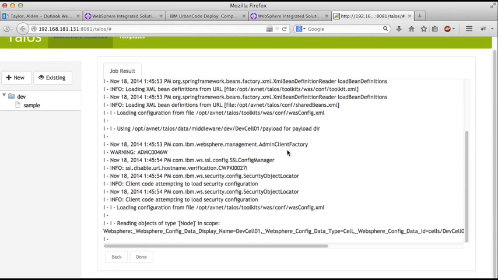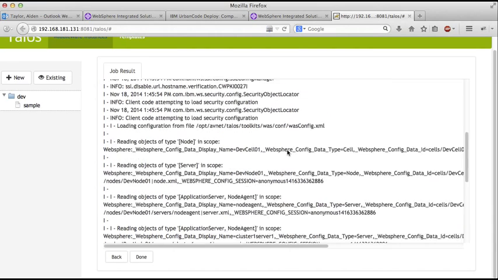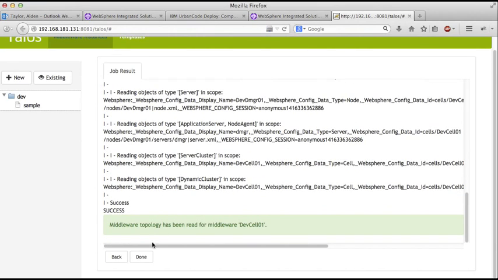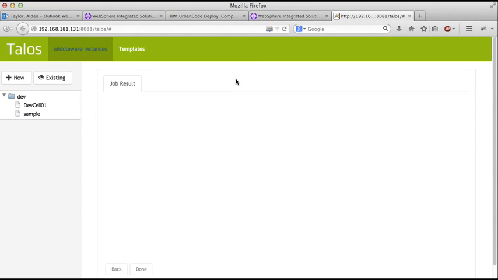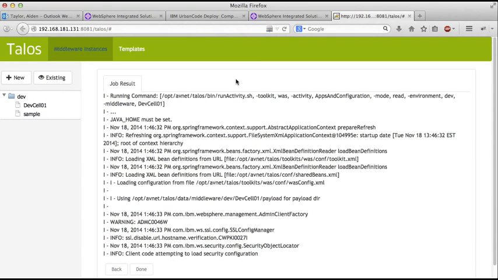Now, we're going to read in the configuration, the actual applications, and the other environment settings in the next step. So now we've read in the topology, and here's what the topology looks like. We've got a managed node, we've got a cell, we've got a node agent on that managed node, and a cluster member. This is part of this cluster here, and a deployment manager.